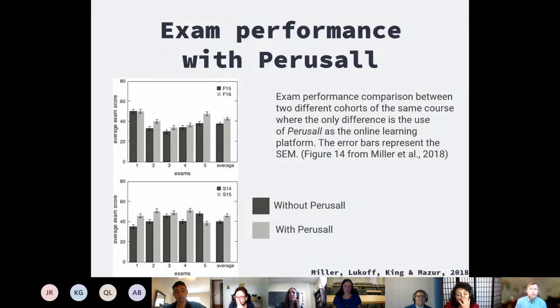Here on the left, you have a couple of graphs that show exam performance with Perusall. The graphs show exams 1 through 5 and average scores on the x-axis, and on the y-axis, the average exam score for these individual exams. The dark bars are without Perusall, and the light bars are with Perusall. These are two different cohorts in each of two different semesters that had the same course. And what you can see, almost without exception, is that their scores are higher when they use Perusall.